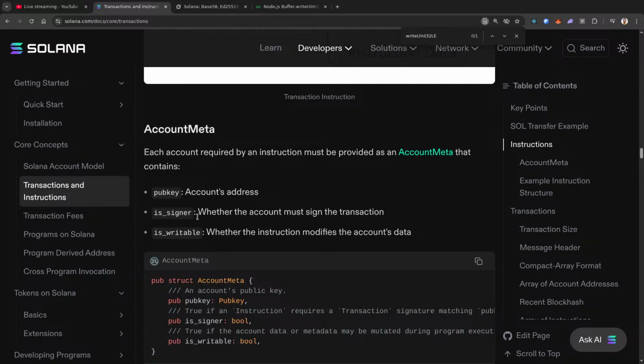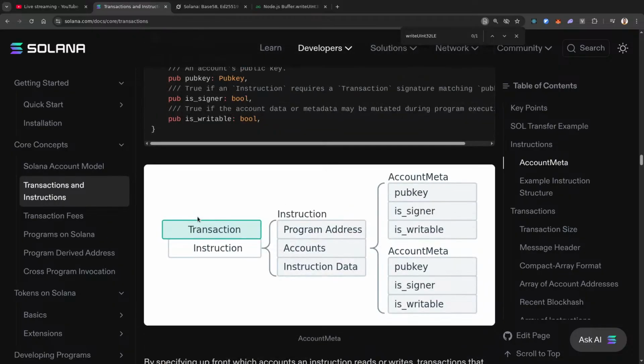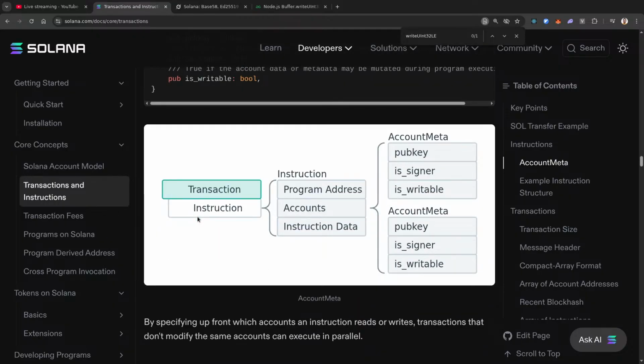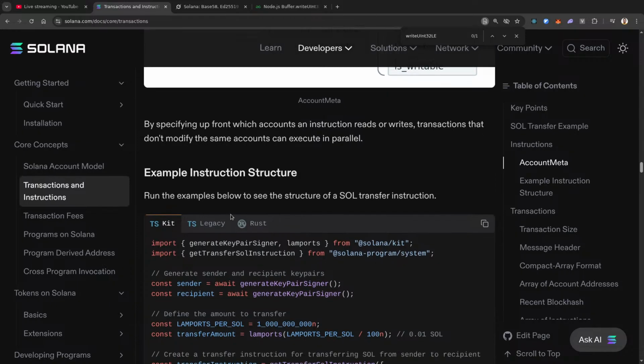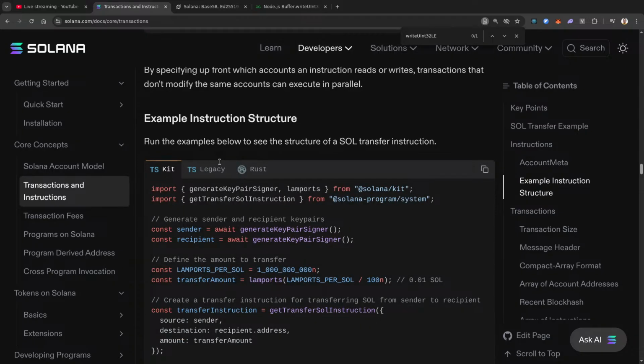Account meta. Each account required by an instruction must be provided as an account meta that contains the pubkey, the account's address, whether it is a signer, and whether it is writable. So by specifying upfront which accounts an instruction reads or writes, transactions that won't modify the same account can execute in parallel. Now example instruction structure. Run the example below to see the structure of a sol transfer instruction.